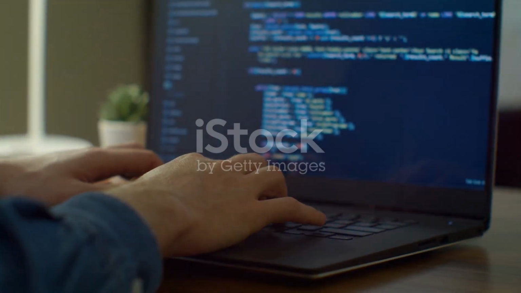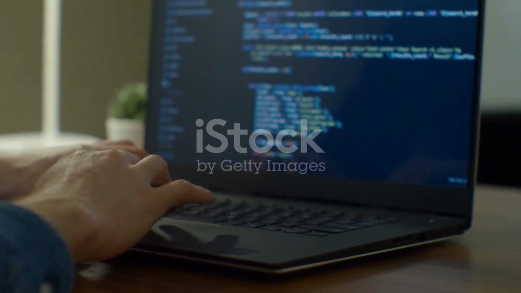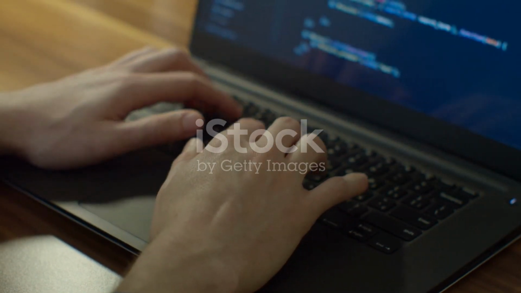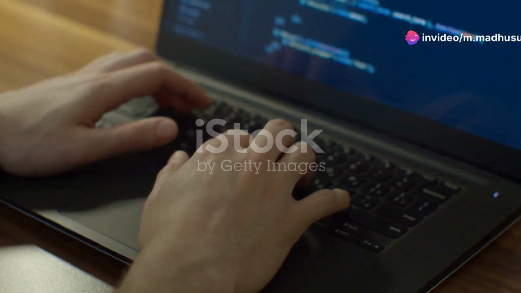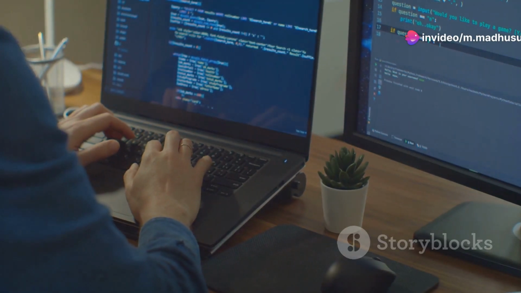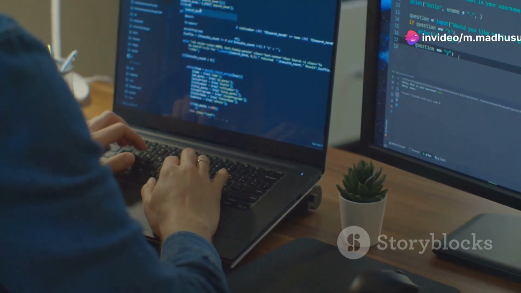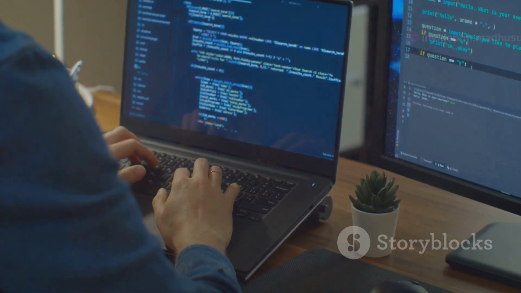Starting with HTML can seem daunting, but it's easier than you might think. Here are a few tips to make your journey smoother. 1. Start with a good text editor. A good text editor like Sublime Text or Visual Studio Code can make writing HTML much easier.